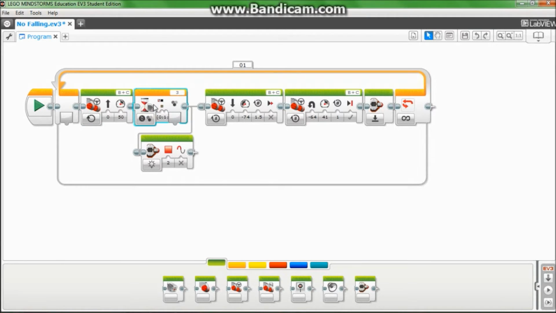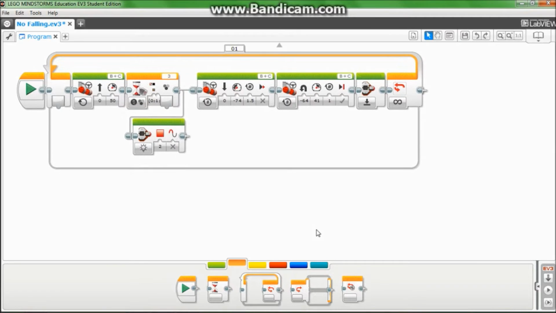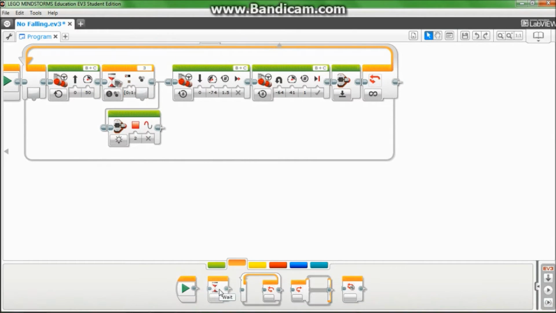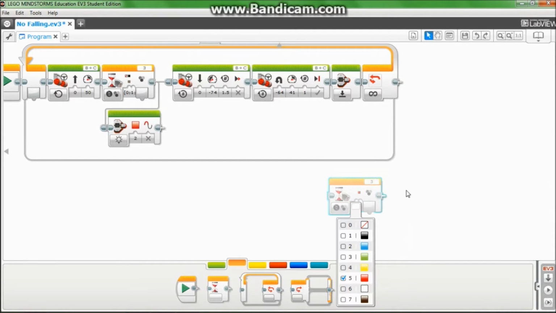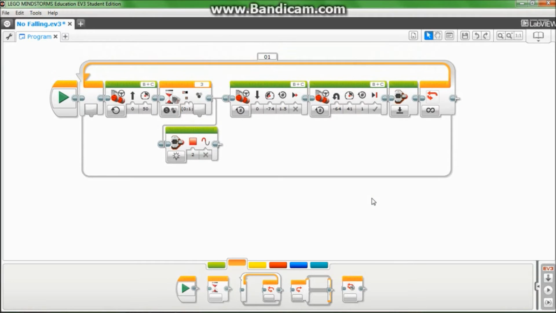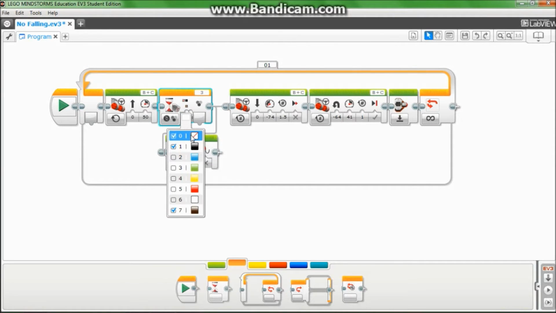Next up, we have the wait color sensor. That would be found in flow control, wait. You click on color sensor, compare, and compare color. Then you could set it as many colors as you like. Well, not as many colors, the colors that actually work for the robot. I picked no color, black, and brown. I would need brown because without brown it would fall off, because my hardwood floor is brown, right?